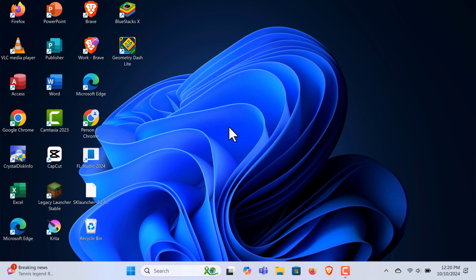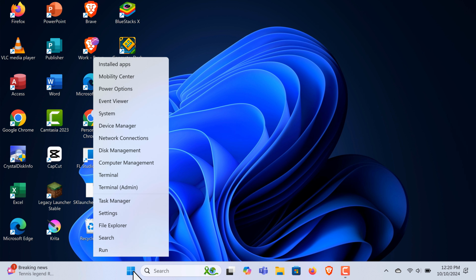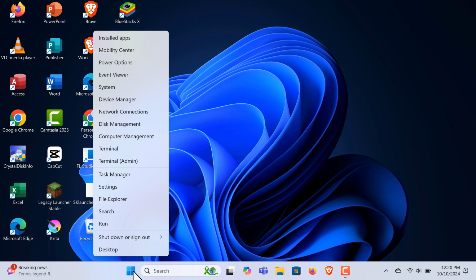In today's video, I'll show you how to fix the lagging and slow performance issues on Windows 11. Stick with me, and you'll see a significant boost in your system's performance. Let's dive right in. First, right-click on the Windows icon in your taskbar. From the menu that appears, select Settings.